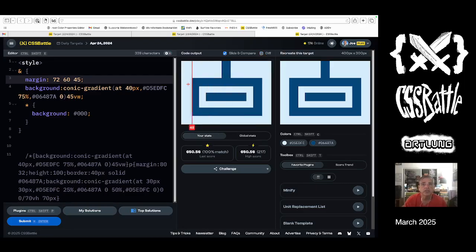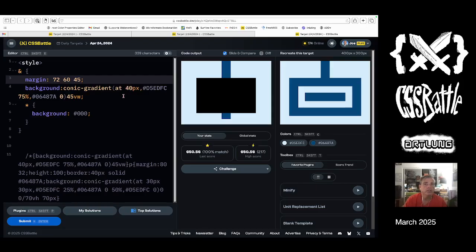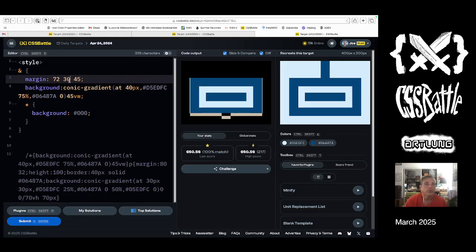So interestingly, this conic gradient no longer does exactly what I want it to do because I've sort of subverted the normal way. So what margins do we have here? Stealing from the code before. Margin 80, 32, 80, 30, 30, 32. There it is. And then let's do 0 there.